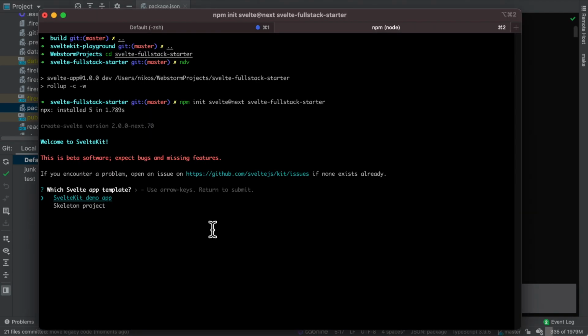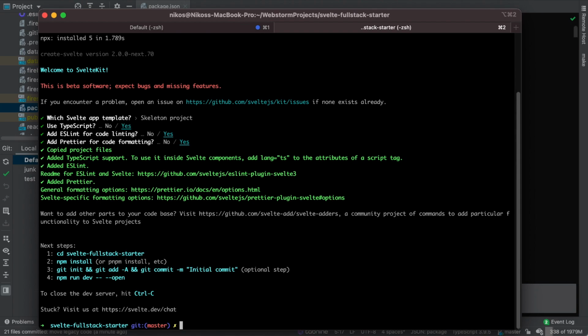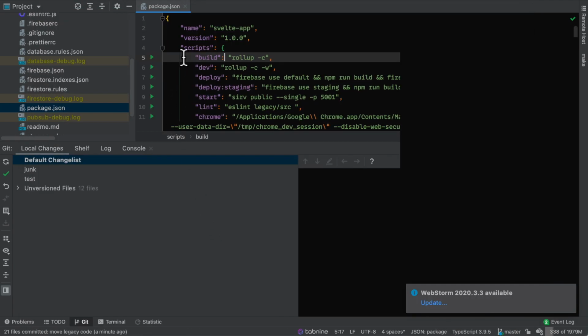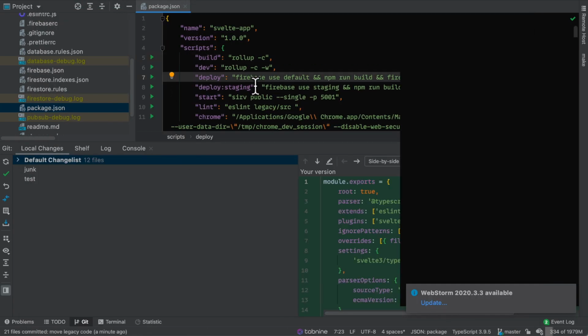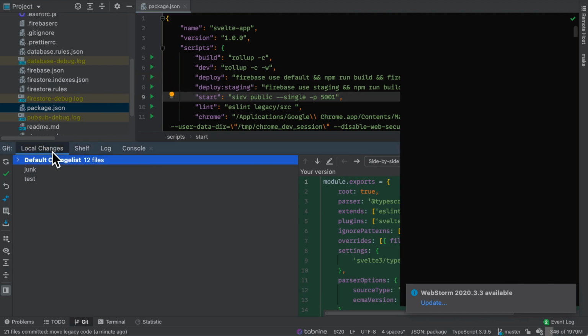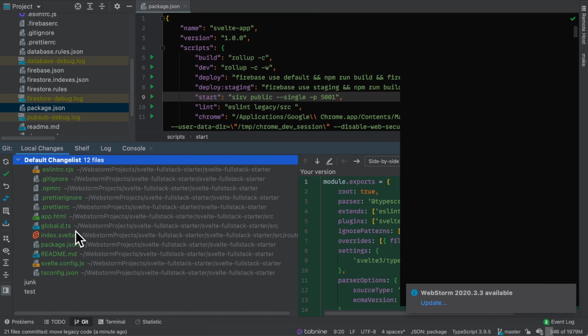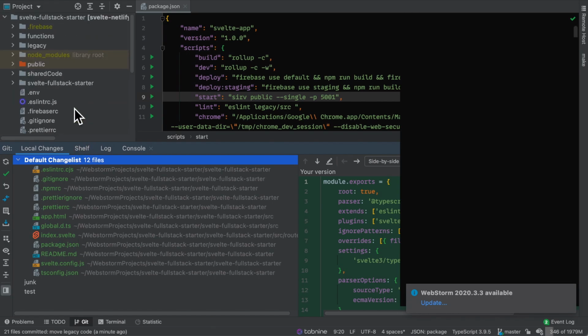And you know what? I think I'm actually going to use TypeScript as well for this, for the front end as well as the back end this time. Okay, so we want to use a skeleton project and we want to use TypeScript. Yes. Okay, so let's just go to the changes. So we have 12 new files, and these files are all inside of here.